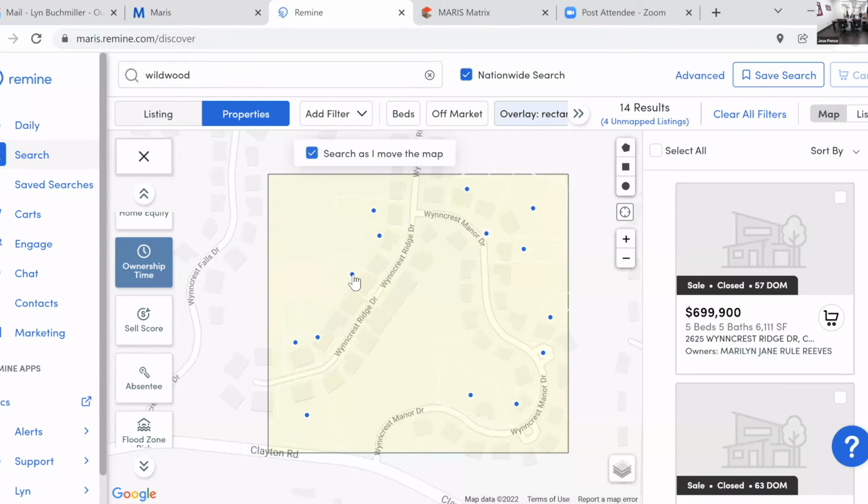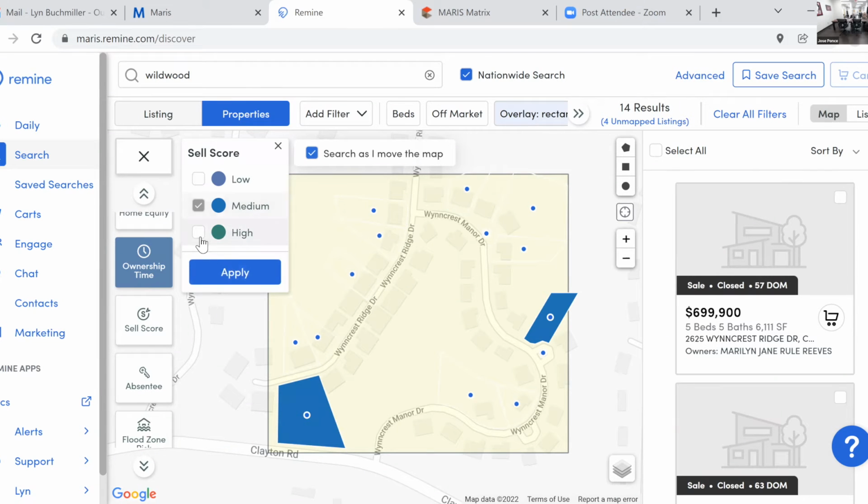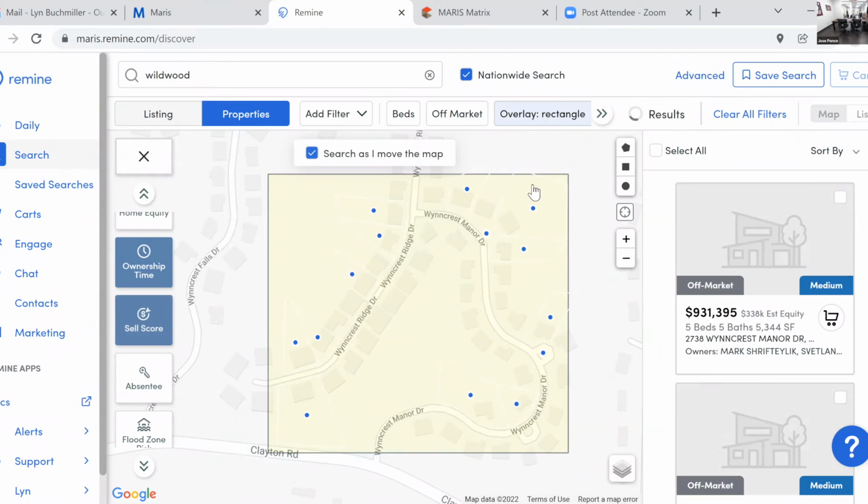Again, it's all going to be that AI, so it's not going to be 100% on point. We don't know their motivation, but it is a good starting place. So I can always go, how many of these 14 are medium to high likelihood to sell? And now I only have 2 out of all 14. So it's going to help me know where to start, but I'm not going to forget the other 12, because you don't know if they're going to sell in 6 months or 9 months or a year, because you want your name out there.